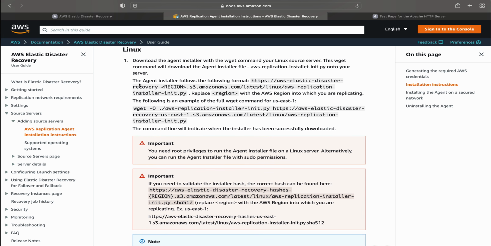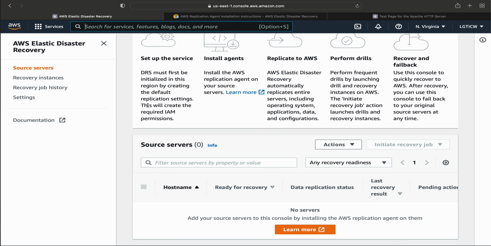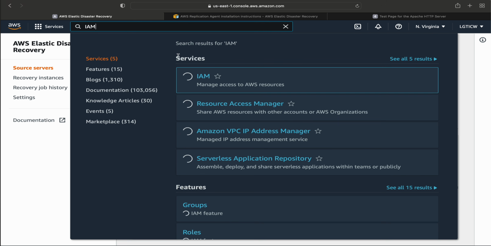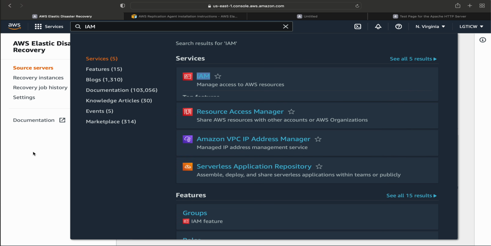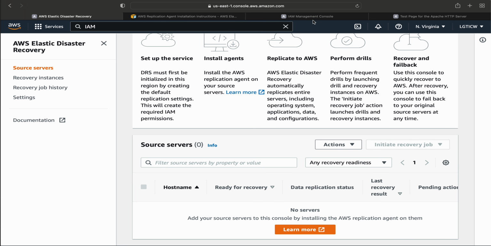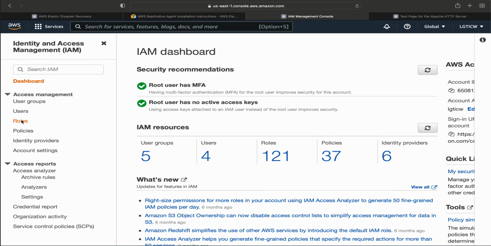So that's basically a step to install an agent on your source server. The agent installer follows this particular format. You have to do wget, then this is a Python script that will initiate the install and download of this particular agent hosted at this environment. Before doing that, there is one step that is very important, which is to create the required permission for an IAM role. I already have an IAM role created, so I just need to attach that role to our instance. But let me show you that particular role.